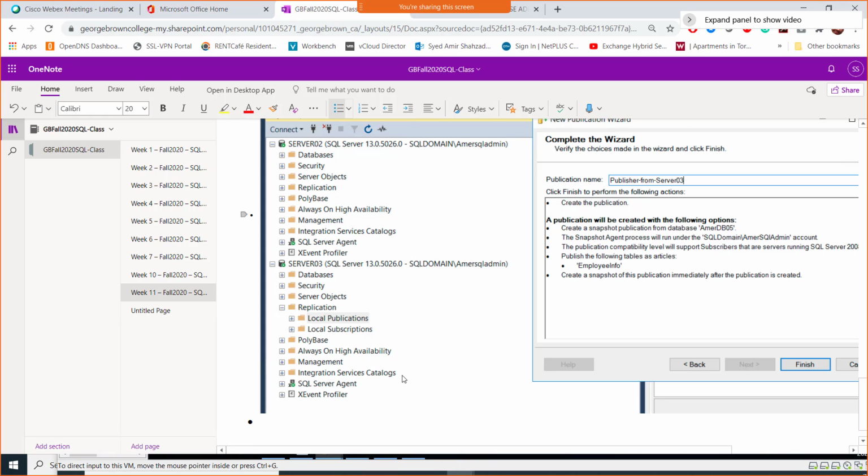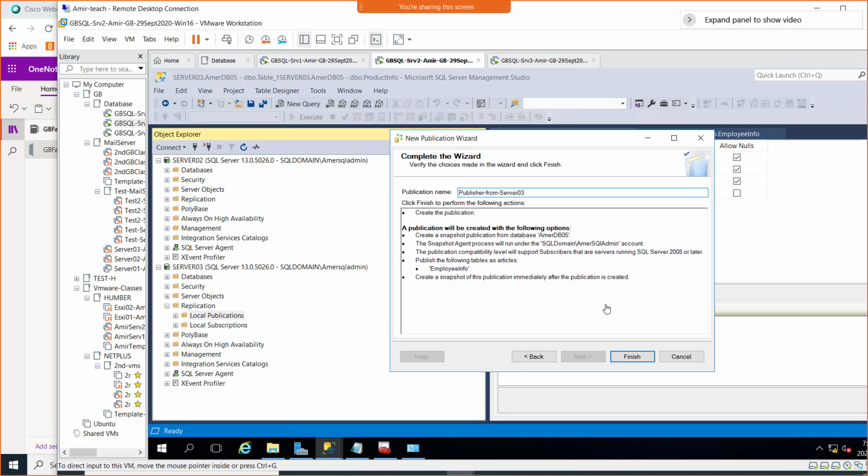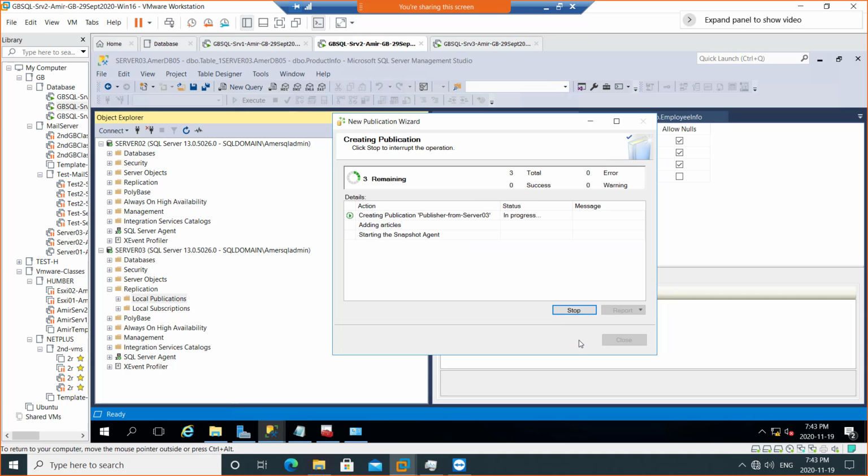So once that screenshot is created, I'll just go to the machine here and I'll click the finish button here for this publisher being created. So it's going to send the data, and data is the table, and within the table even we can choose if we want to not replicate that column or that row. It even goes down to that level. So I'm just going to click finish here.